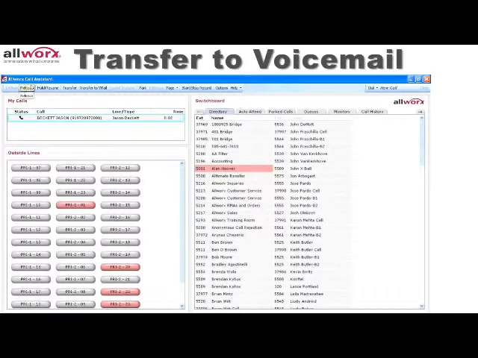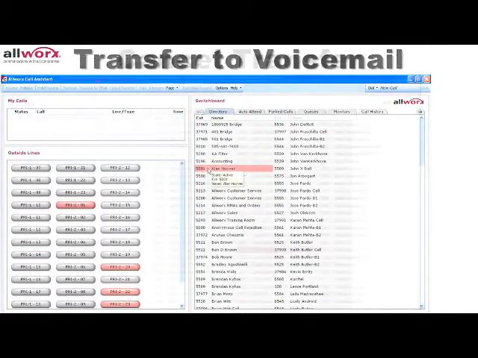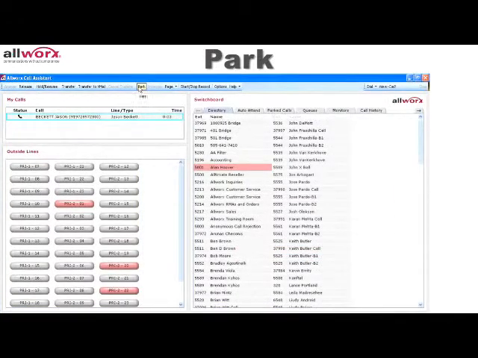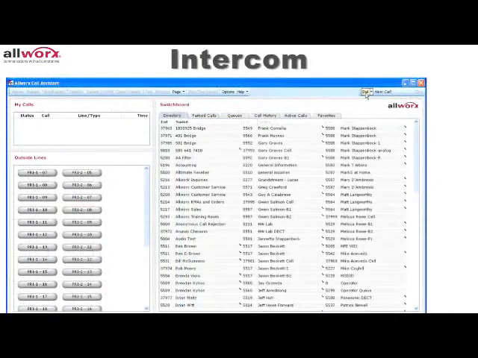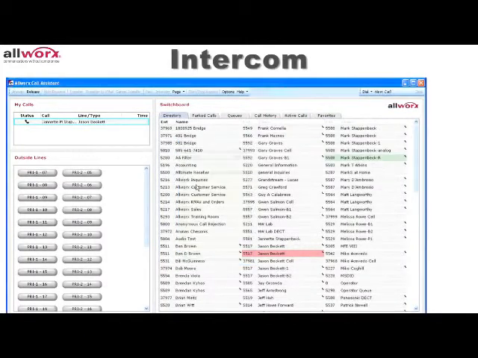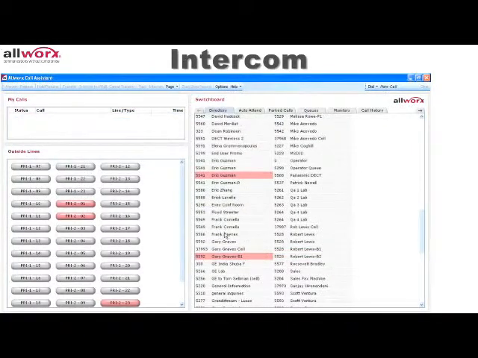Transfer to voicemail. If you know the user is on the phone and wish to transfer a call directly to voicemail, select this option followed by their extension number. Cancel transfer. If you mistakenly transfer a call to the wrong user, you can pull the transfer back by selecting this button. Park. Parking a call is easy with the Park button. Intercom. You can intercom any handset by selecting this button and dialing the extension. As an easier option, simply double-click the handset icon.